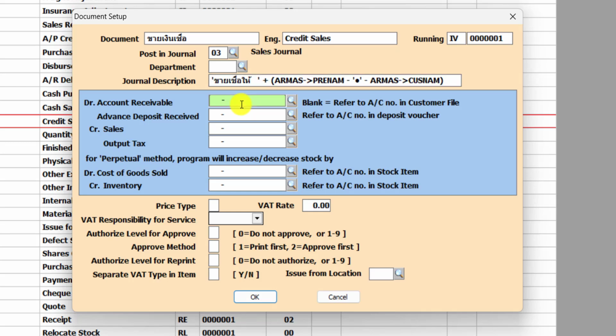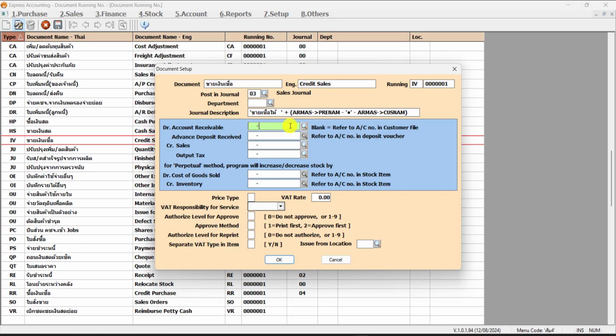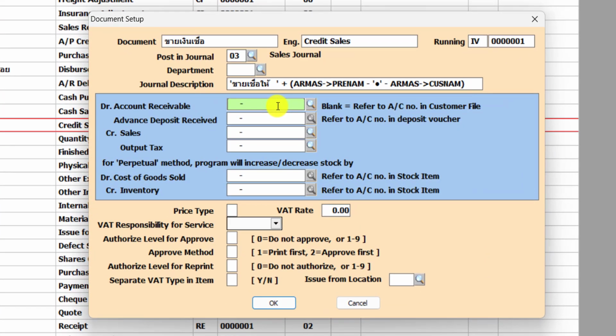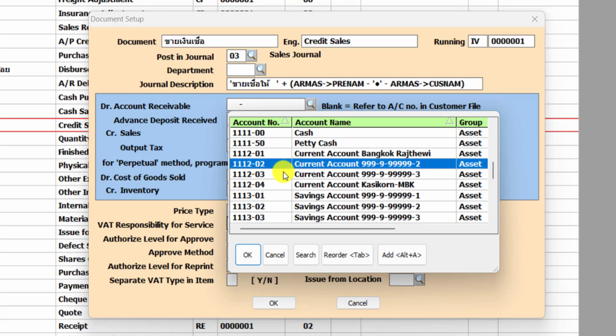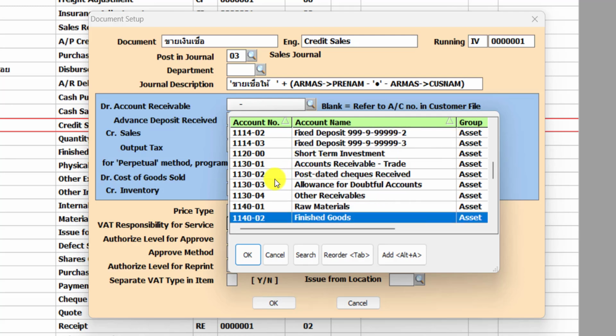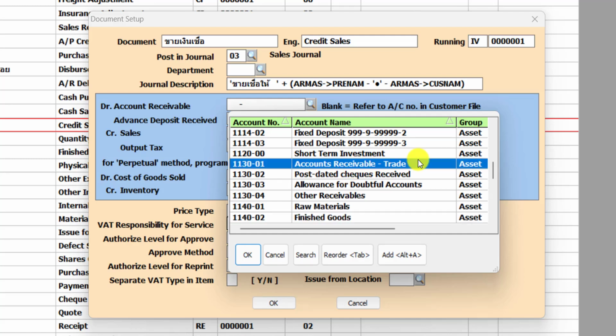The blue box below represents the accounting basics. Since this is a credit sale, the debtor's balance will increase. The program has already set up a debit entry for debtors, but users can assign a specific account to this section by clicking the magnifying glass and selecting an account number. If left blank, the program will automatically assign an account based on the customer's details.